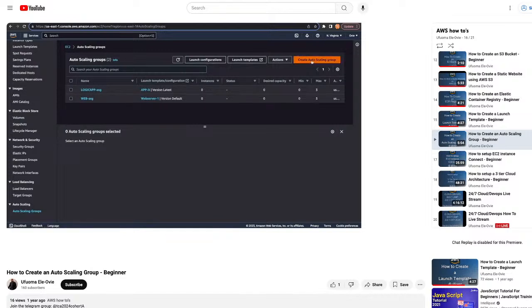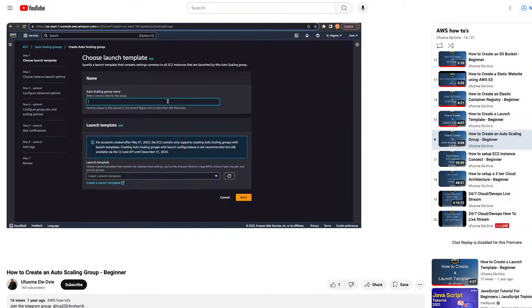Click Create Auto-Scaling Group. Give it a name. Select a launch template. If by now you do not know how to create a launch template, I'll put a link on how to create a launch template at the top of my screen. Select Launch Template.